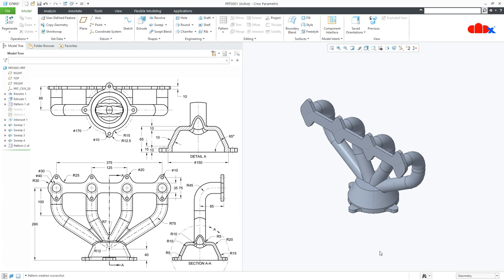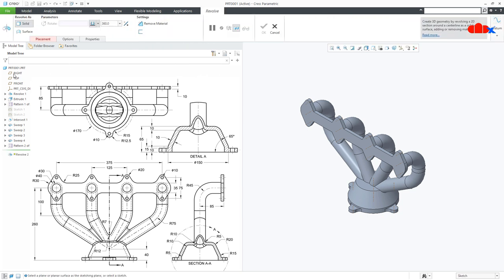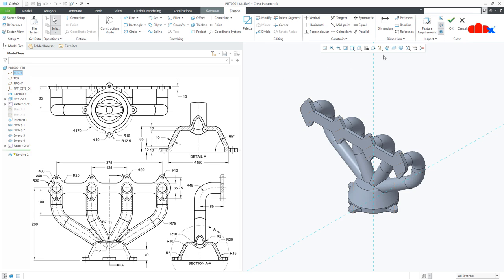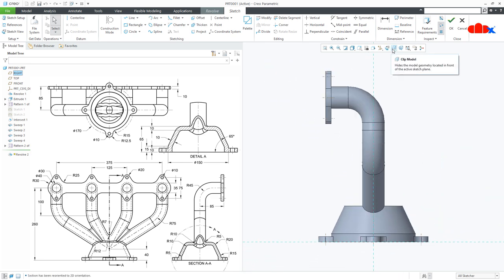So I have just completed all add material features. Now I'll go with the remove material features. So my first feature will be the internal feature somewhere here, which is this one, the internal cut. And for this, once again I'll go for revolve onto the right datum plane, normal. Now use clip model.